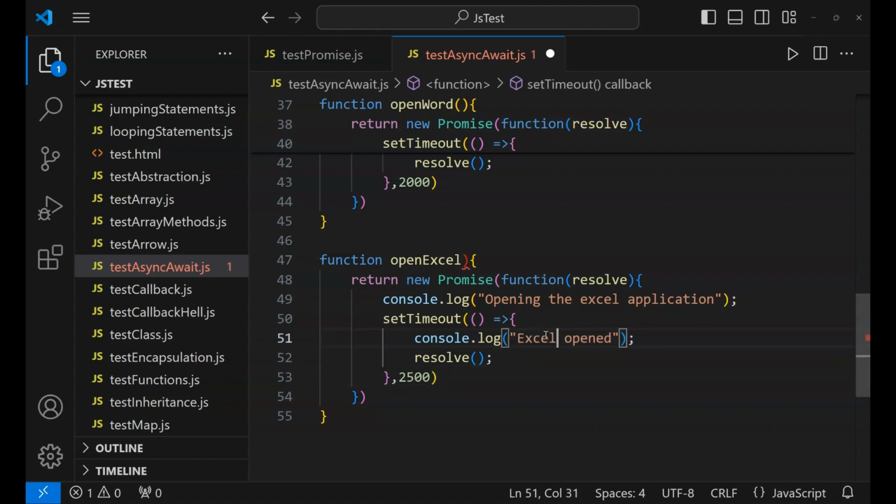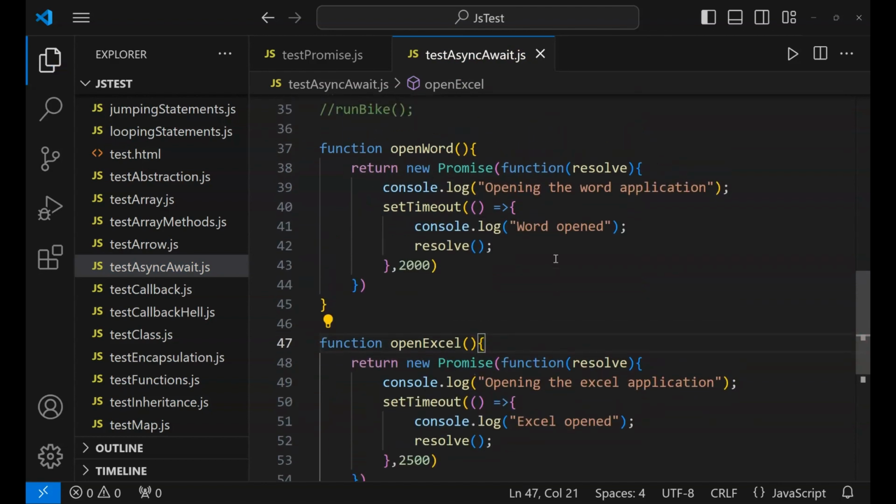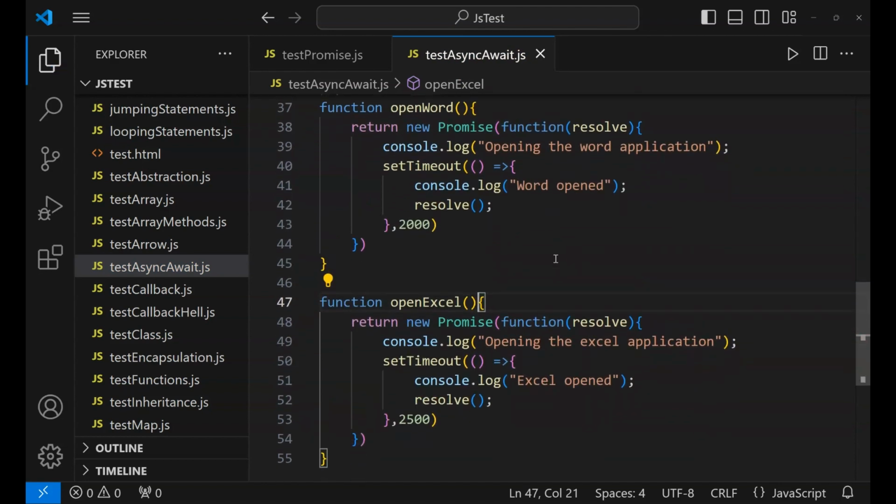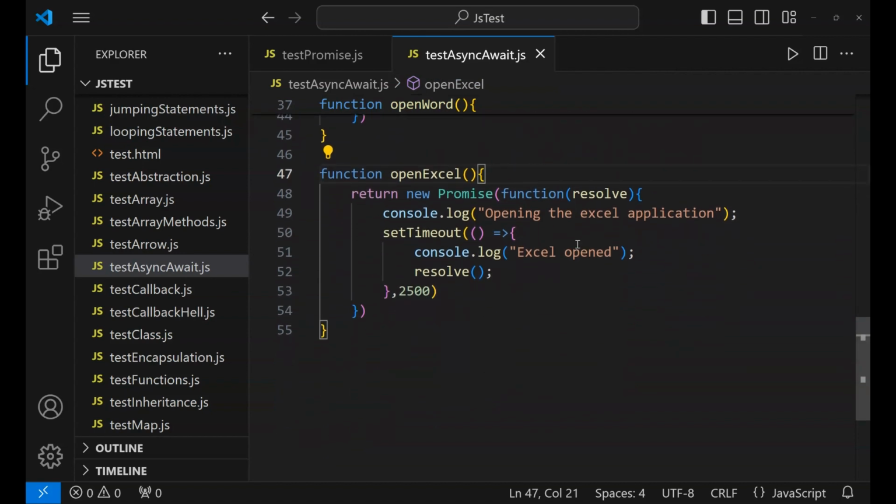Now in order to use these two promises, I have to promise chain it. Then only I can use these one by one. Let's say if I got three applications, open Word first, then open Excel, then open PowerPoint, in that case I have to promise chain it. But with the help of async await, we can write this in a synchronous manner without using promise chaining or callback hell. I'll demonstrate that.